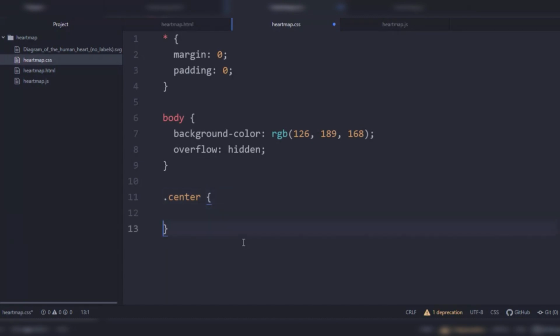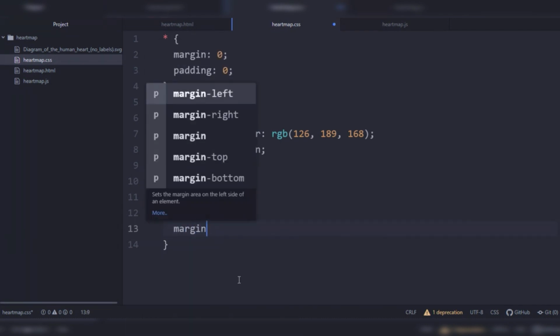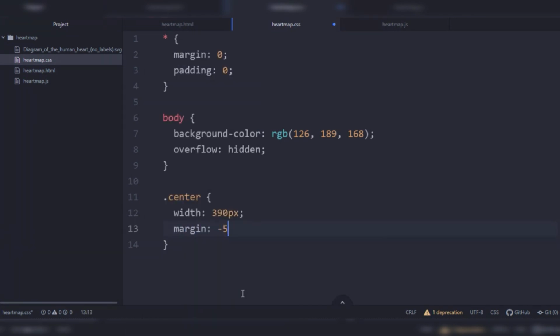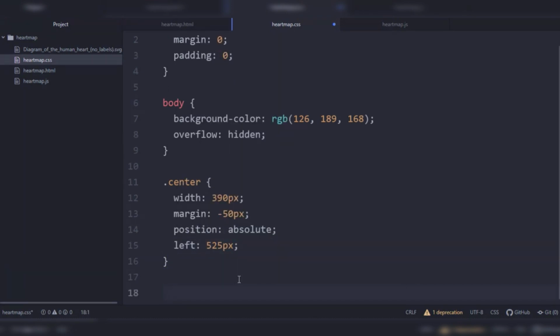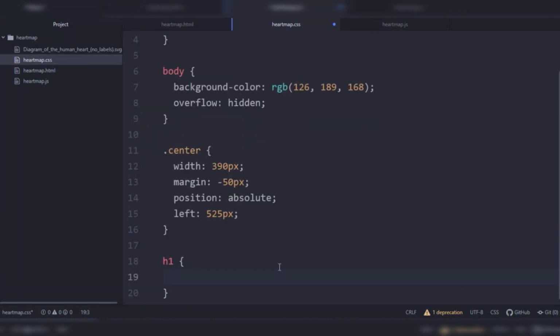Now we have a center. This is us defining the center. Now these settings are fit to my screen, and so you will have to do some testing for this and see whatever floats your boat. Why do I keep on saying floats your boat? That's so weird. Anyways, left 525 pixels. That's the amount of pixels that it's going to move to the right. I assume the right because it starts at the left if you don't put that in.